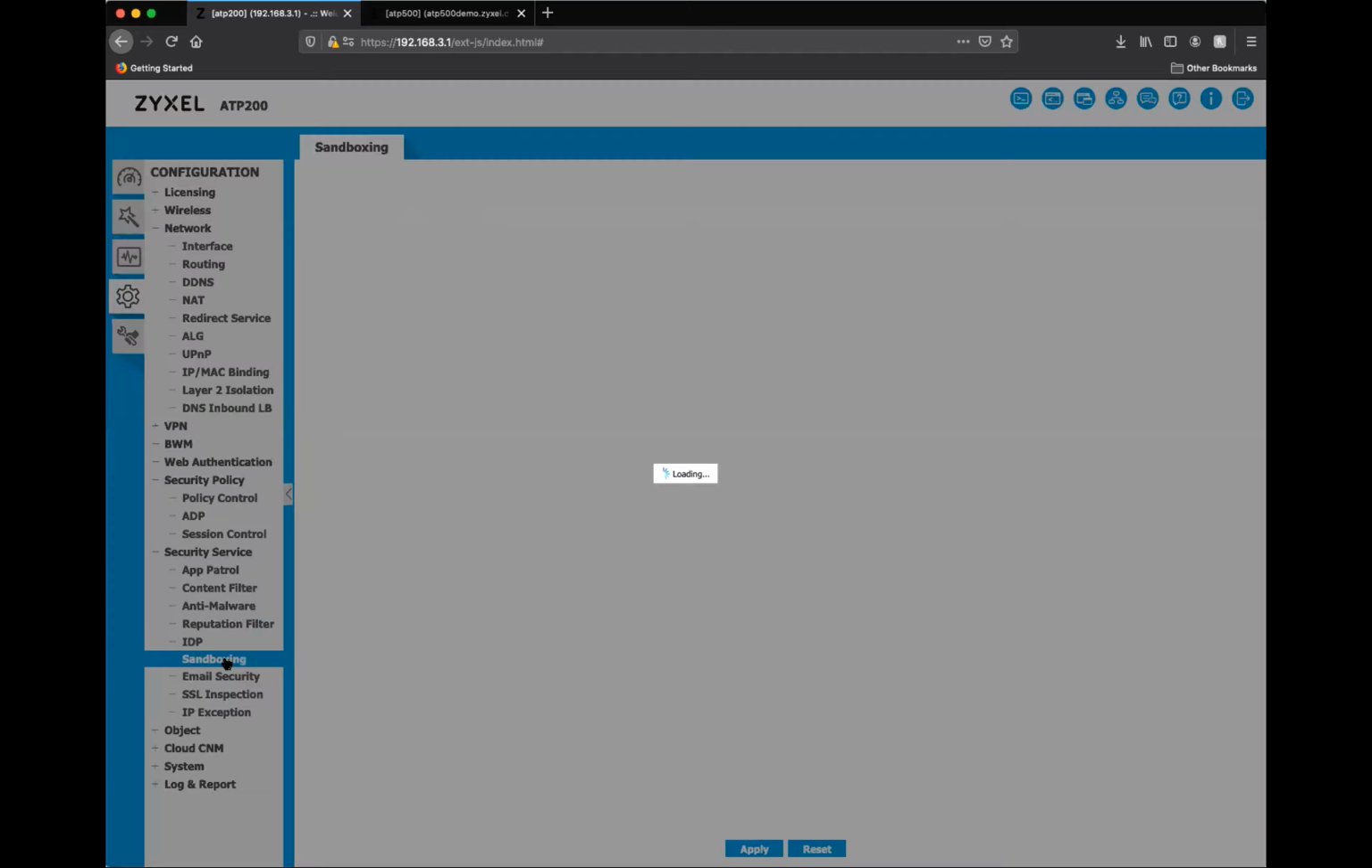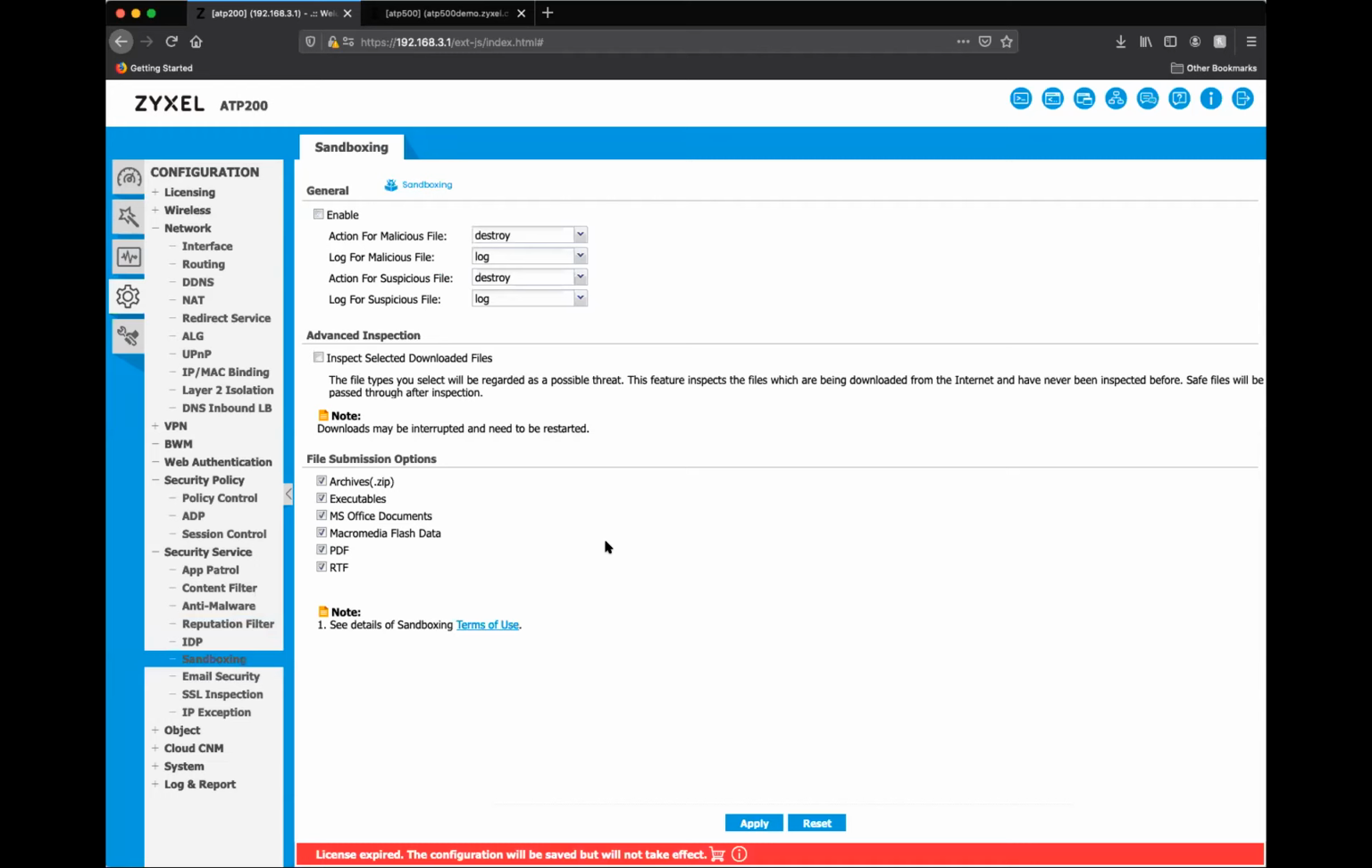Let's move on to sandboxing. On the ATP series, what makes the ATP series stand out above the rest of the UTM series and the Flex models is going to be the sandboxing. In general, what sandboxing does is it guards against zero-day threats. And what I mean by zero-day threats are threats that are new and don't have a signature associated with them. So if you have signatures on your firewall, it's going to protect you against things that are already known.